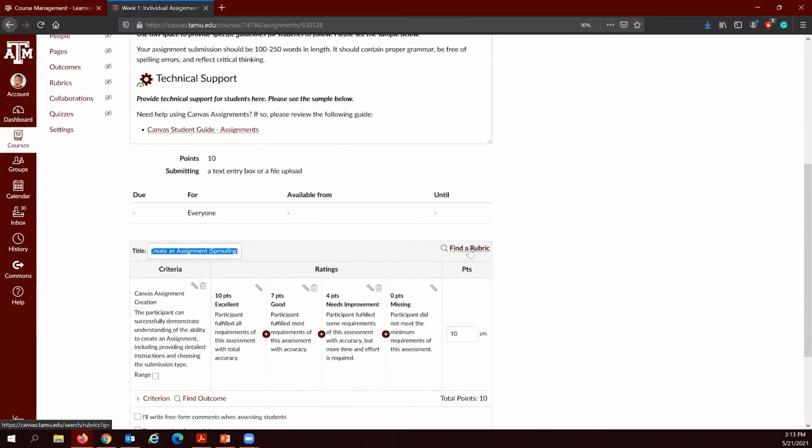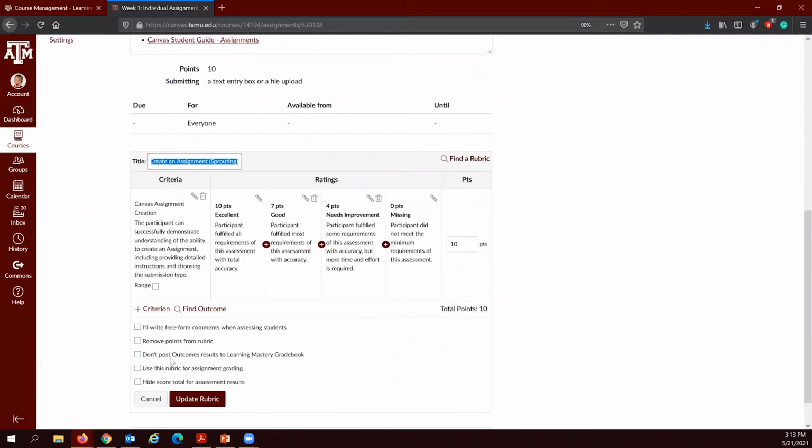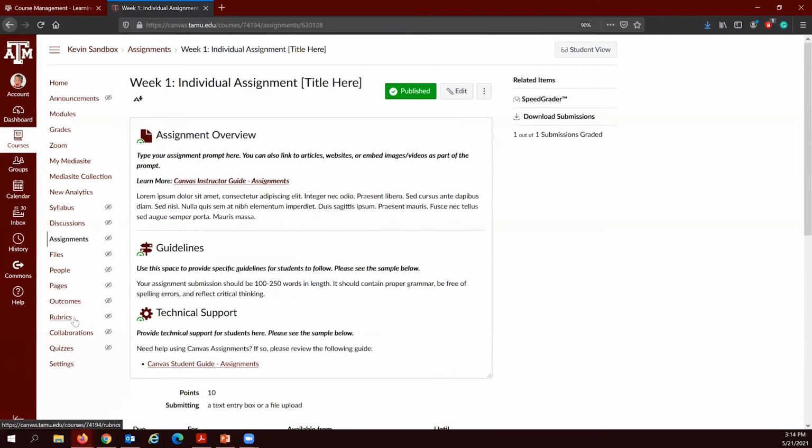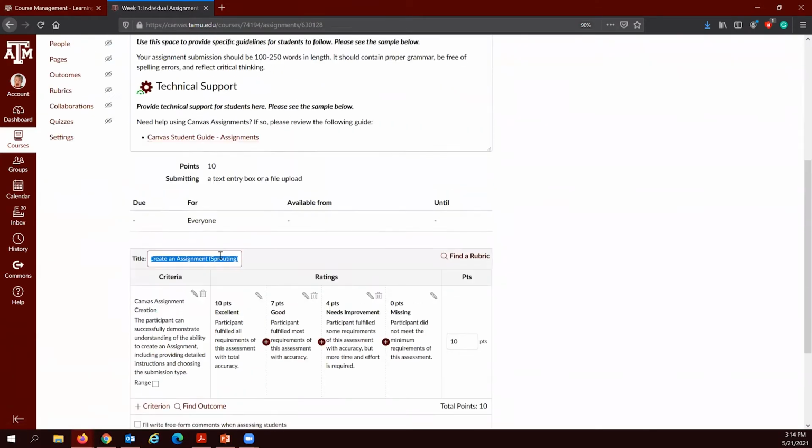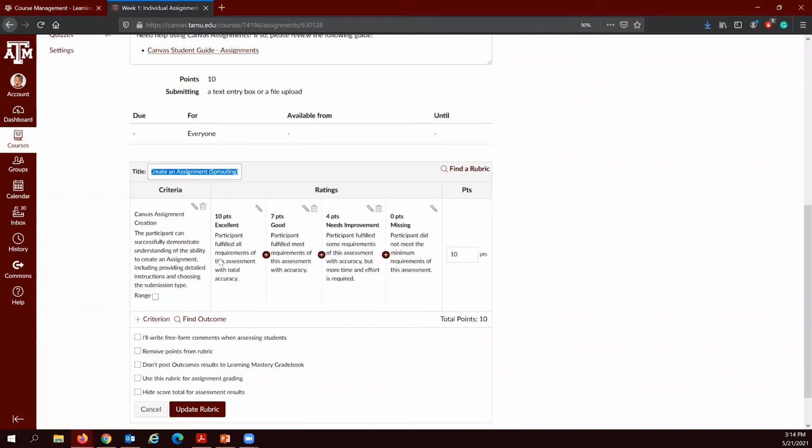And again, when you build your rubric or you find a rubric, there are certain options that you need to enable. You don't see these four or five options until you put the rubric in a particular assignment. So when you build your rubric under rubrics, you won't be able to see this. If you're planning to grade the students using this rubric, make sure that you use it for assignment grading. That way it will connect to the gradebook and the SpeedGrader, and you don't have to input the grades twice, basically.